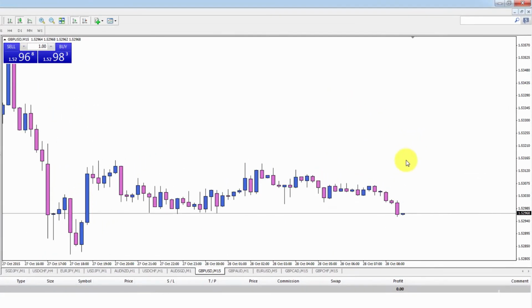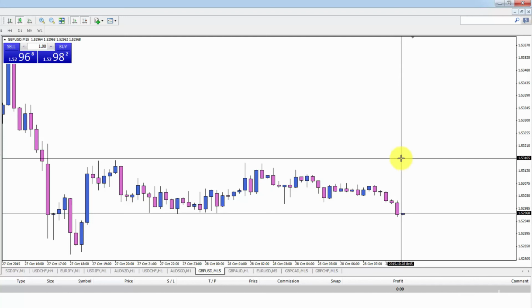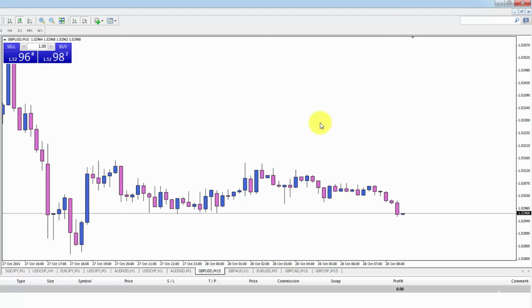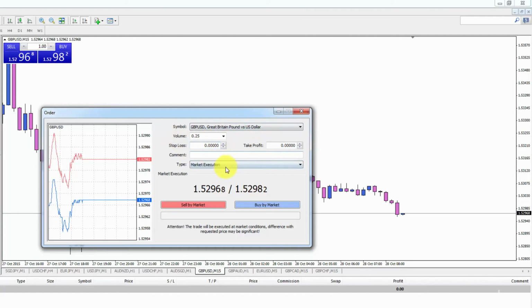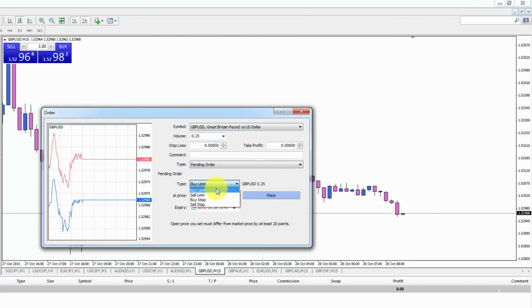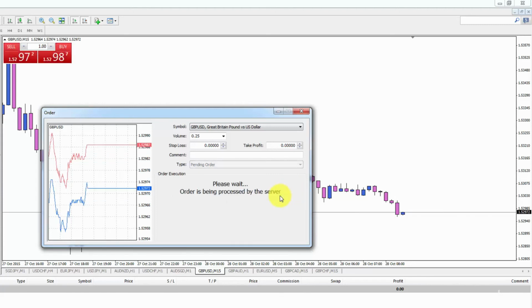And what we want to do is set a buy stop order at this level somewhere over here. So let's say 1.53165. To do that, we go into new order, and here in the drop down, instead of market execution, we're going to say pending order, and it's going to be a buy stop order at 1.53165. All you have to do is click place.